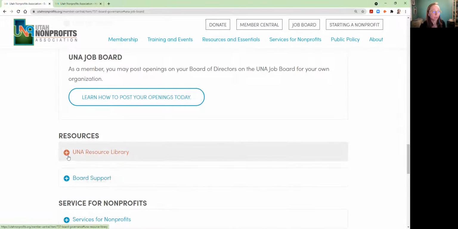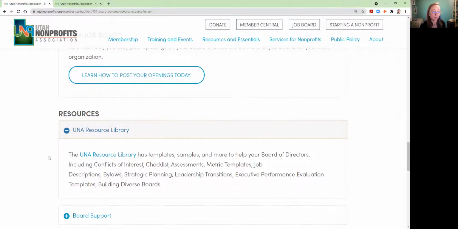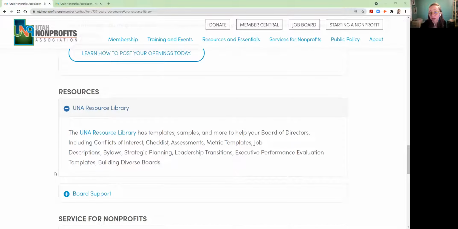You'll see here, UNA Resource Library. Here you'll find board self-assessments, conflicts of interest, interest metrics, so that you can look at the overall organization of your board. We also have information on executive performance evaluation templates and ways to build diverse boards.